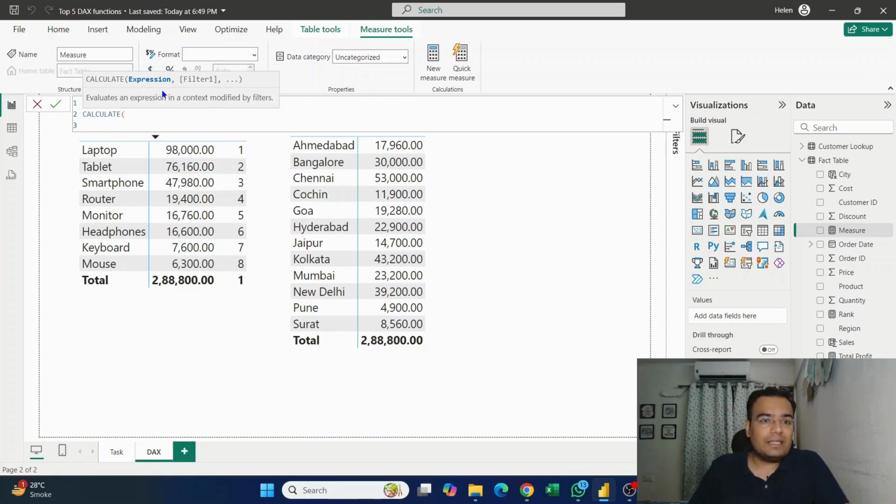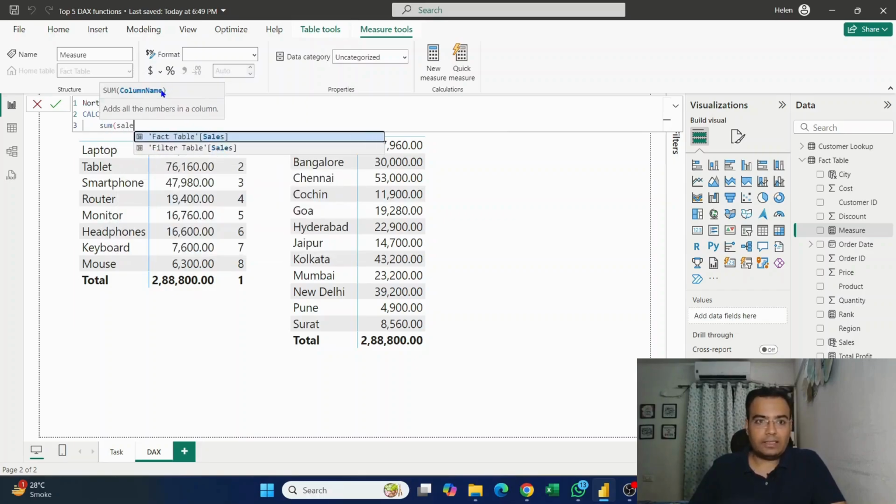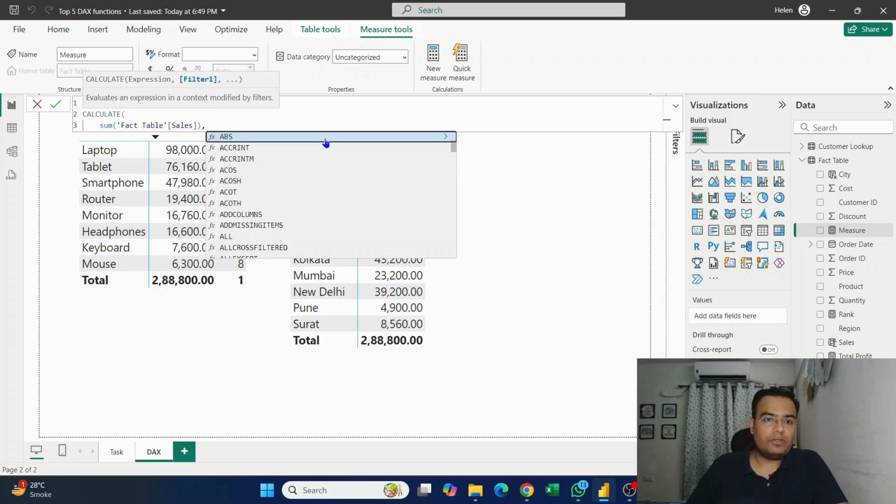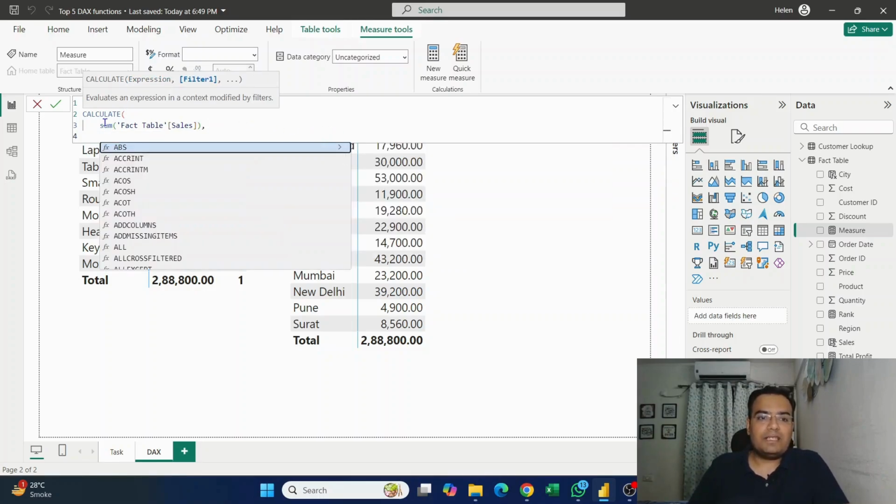Now the first thing that it asks is expression. So if you remember in our last DAX, we actually created a sales column as well. So I'm just going to put sum and the sales column that I have. Under the fact table, there is a sales column, so I'm going to sum the sales. That would be my expression. Now shift enter. So expression is nothing but what kind of activity, what kind of task you want to do. That is what we call expression.